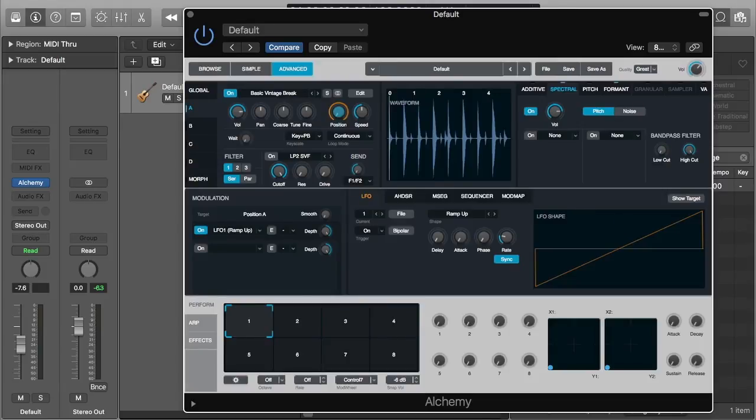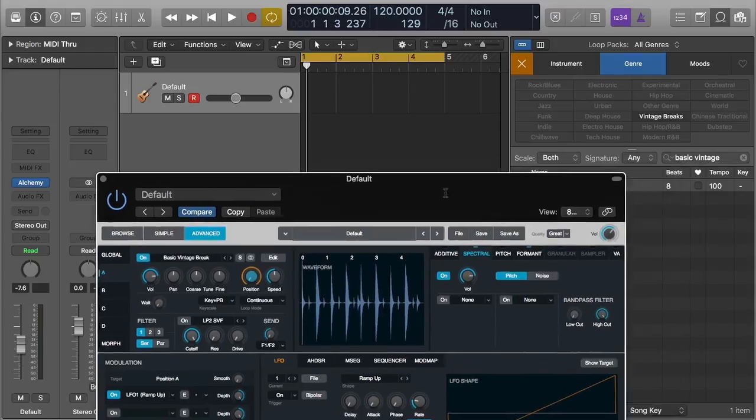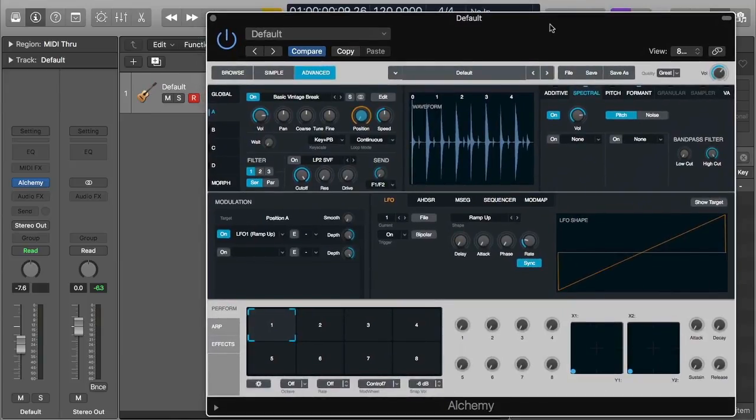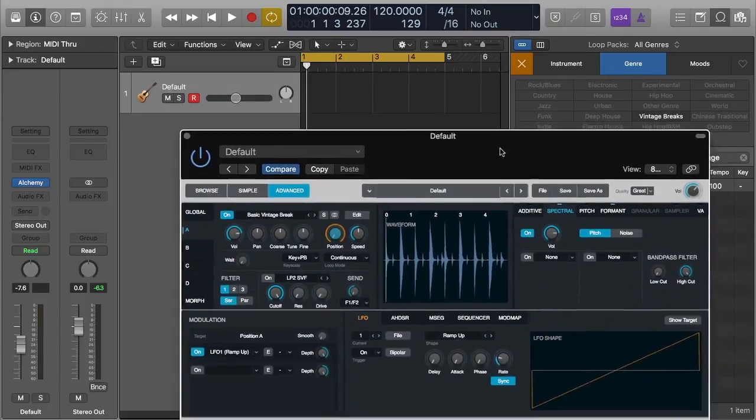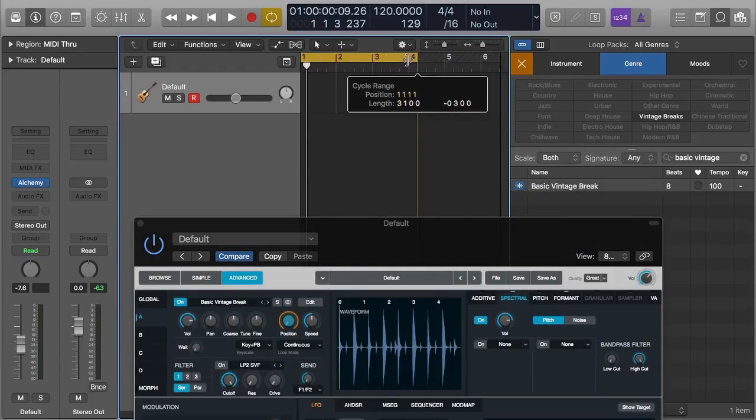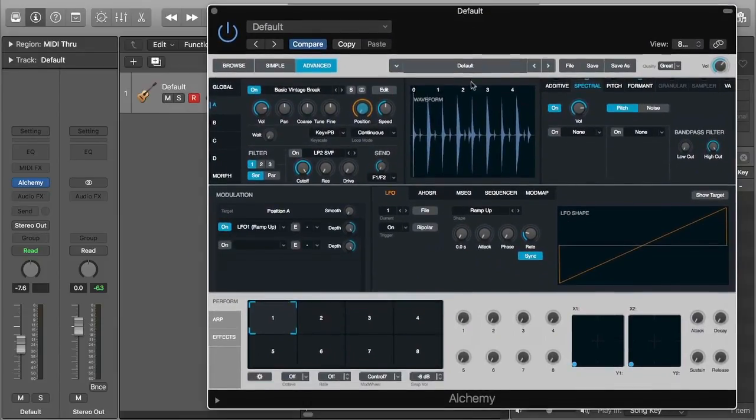Now that we have that in there, note that we have 120 for the tempo, but this original tempo is 100. And once you have placed it here, it's 8 beats, so it's 4 bars, or 2 bars long, I should say. I have 4 here. Let's just bring it to 2 in the cycle. It doesn't really matter because we're dealing with Alchemy, but just so you get used to that.